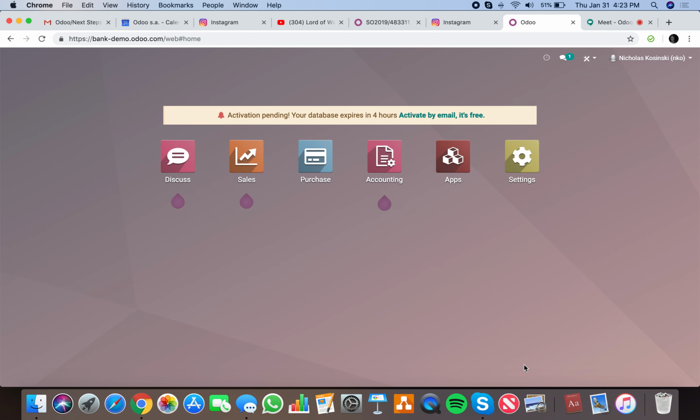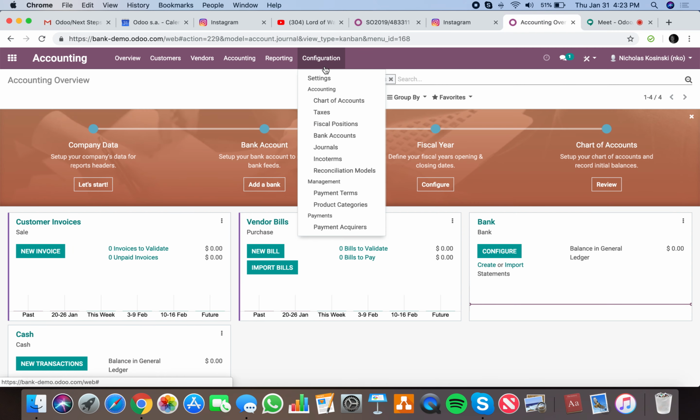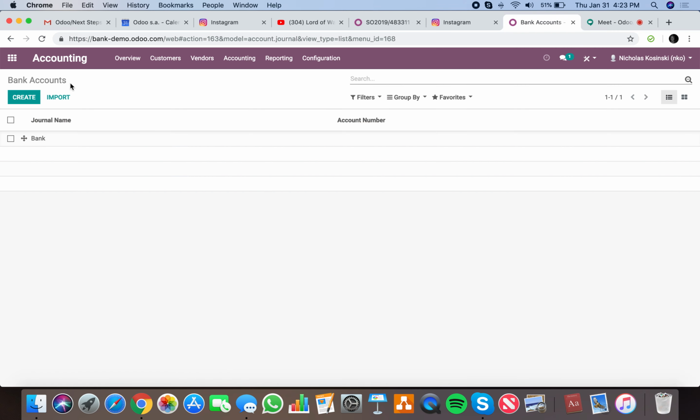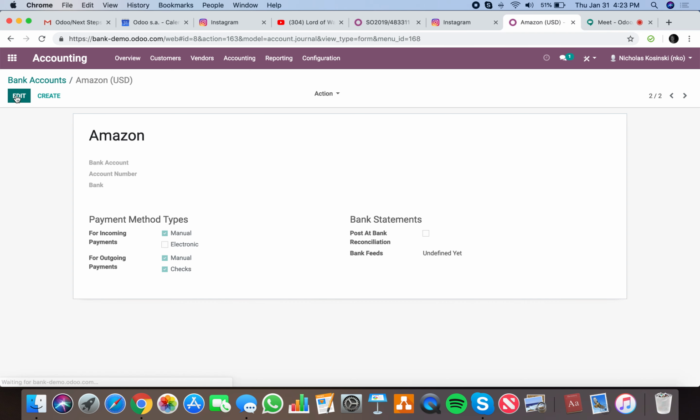So here's how payment journals work. If you go to accounting and you go to configuration, bank accounts, you'll be able to create your different bank accounts. You could have an Amazon here, and you'll be able to automate the synchronization or import of those bank statements, which we'll talk about in just a second.